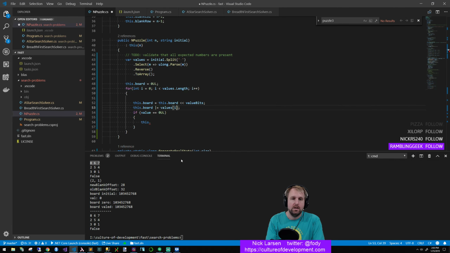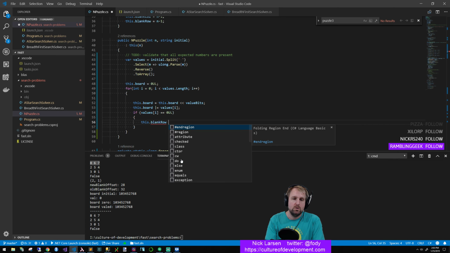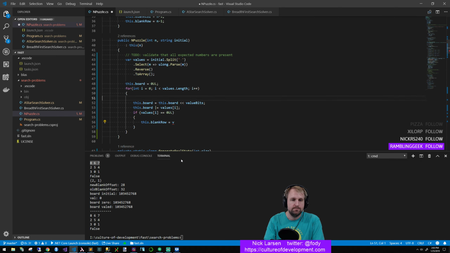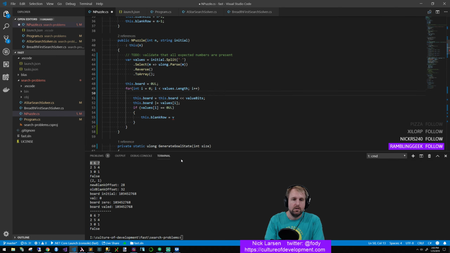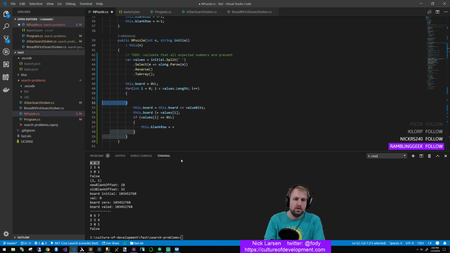And now I want to say if values of i equals 0, then this dot blank row equals, come on.